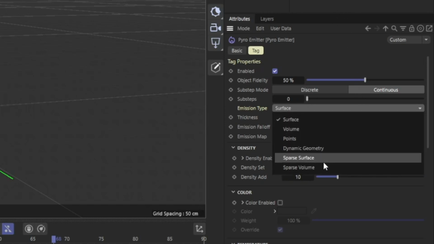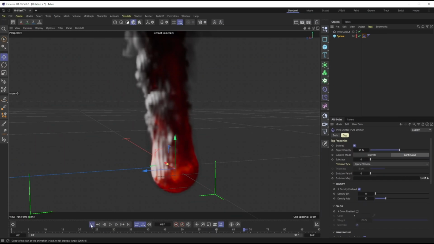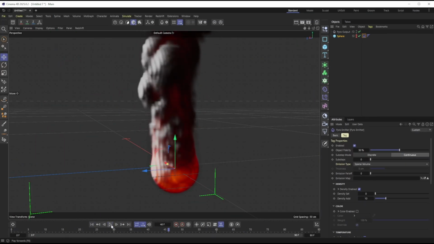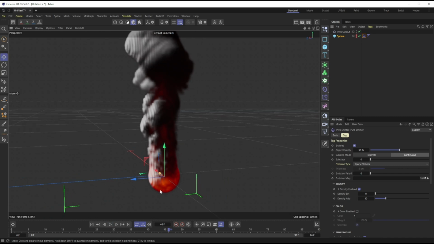if you use, let's say in this case, sparse volume, from what I understand the outcome is very similar, but the sparse volume has better memory management and better tree structure. It's more efficient. I don't think you'll see much of a difference when you're dealing with small simulations, but when you're dealing with large simulations or huge Pyro simulations, then you should definitely use the sparse volume or sparse surface if you notice that your system is starting to choke up or go slower.